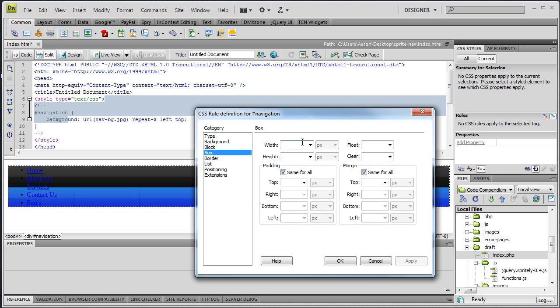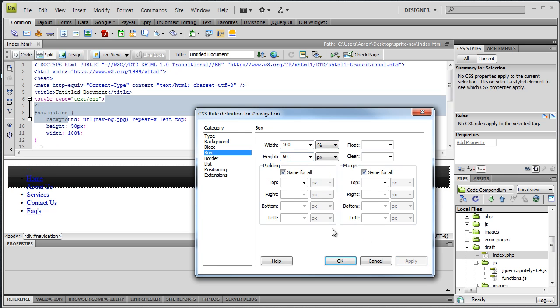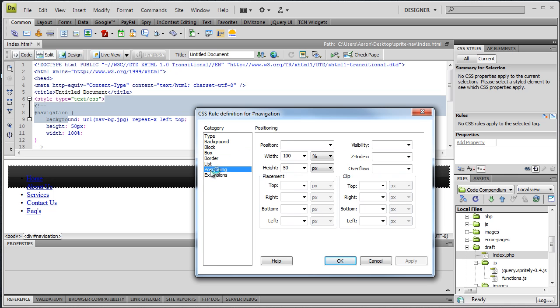So we gotta go back to box and let's make our width 100%. And let's make our height 50 pixels. We'll apply that, and that gets rid of the other. So, but just to make sure, and for the rest of the other browsers, we're going to go to positioning, overflow is hidden. We'll apply that. That chopped off our unordered list, but we're going to fix that in a minute.